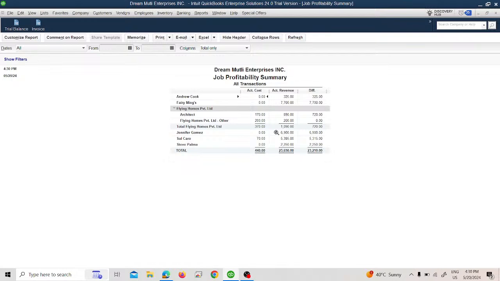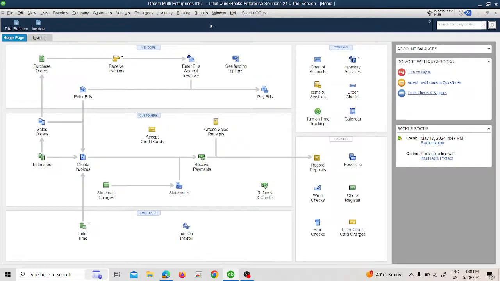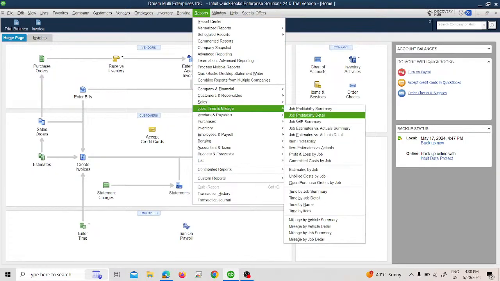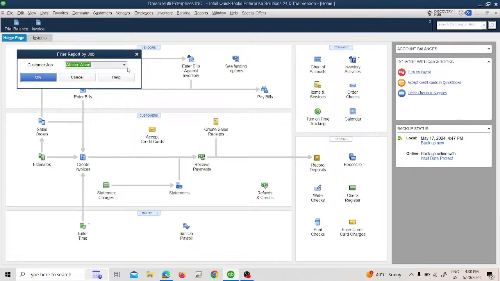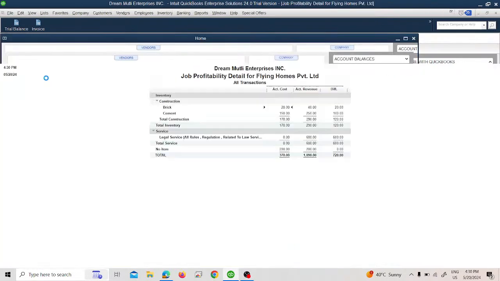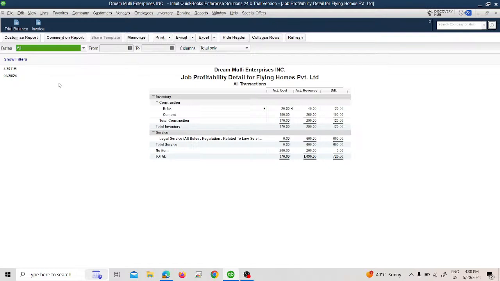Here you can bifurcate what the actual cost is and what the revenue is that you are generating from the job. Okay, so we move to another job report, the Job Profitability Detail. We want to see this. Okay, we can select it, and here you will see the job profitability details of one particular customer to whom you assigned the job. Here you will see it in a more detailed way. Suppose on the construction side you will see this, and this is how the job profitability detail will come up. Now another report we are going to see.